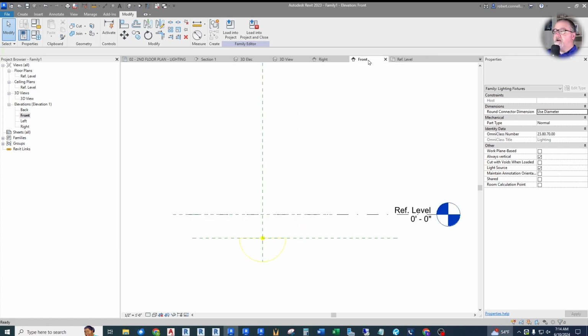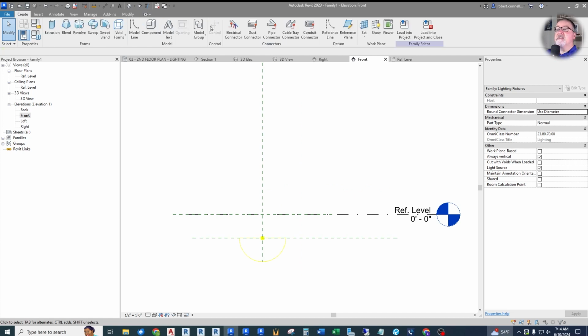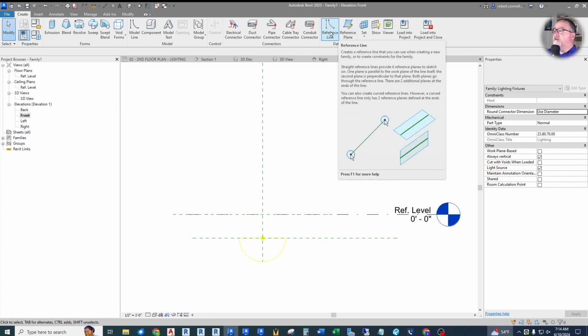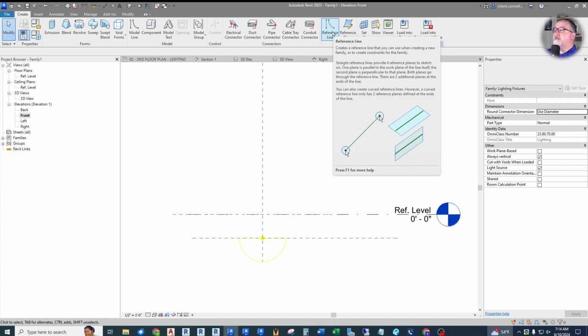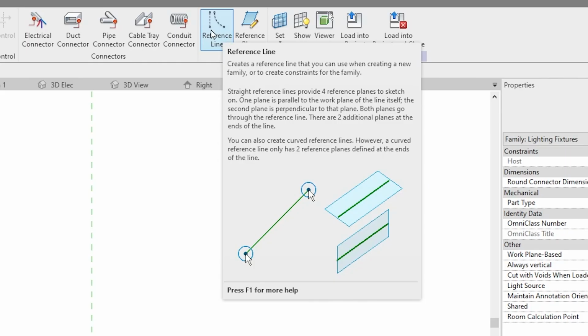Now, what I have to be very careful, because I want this to slope, have a slant, I can't use reference planes. I cannot use a reference plane. I can't slope a reference plane. It has to be a reference line. Now, reference lines are very specific. If you really study a reference line, it's quite different than a plane. Take a look at this. It's a straight line. It provides 4 reference planes. One plane is parallel to the work plane, and that's this right. I can't move my cursor over it, but that's the one kind of the top right. It's a work plane parallel to the surface.